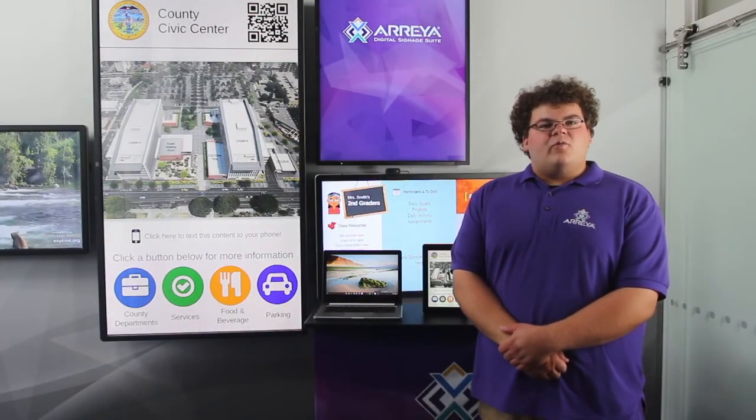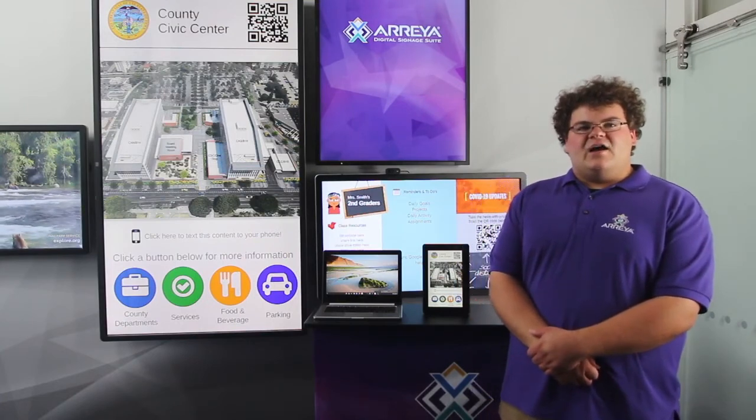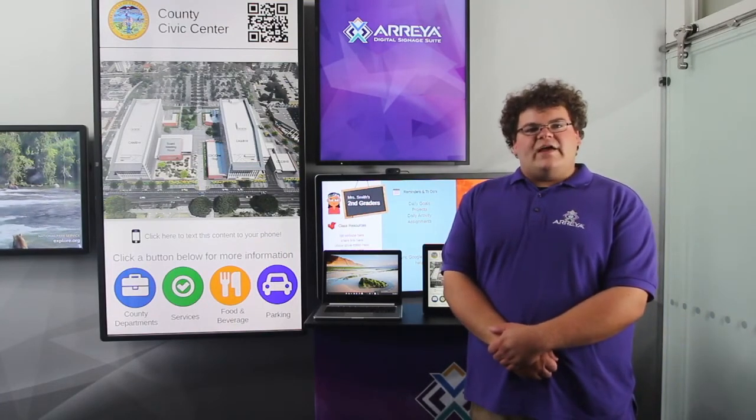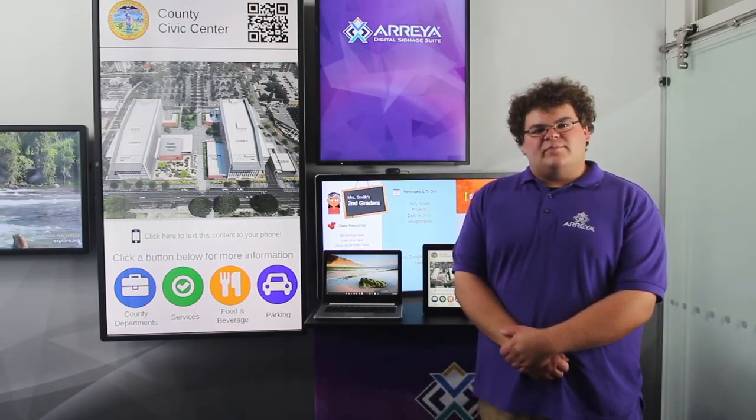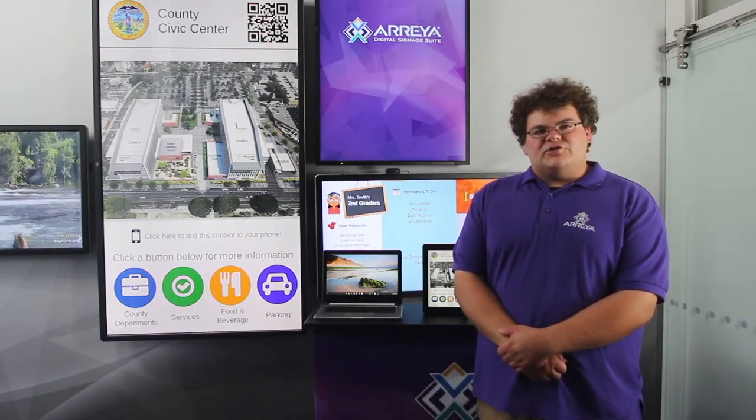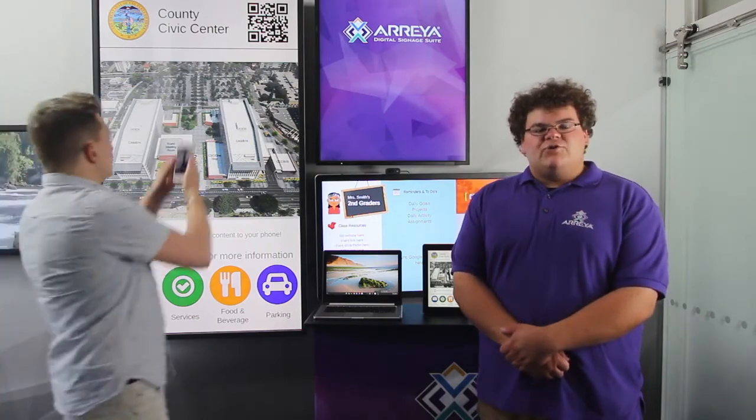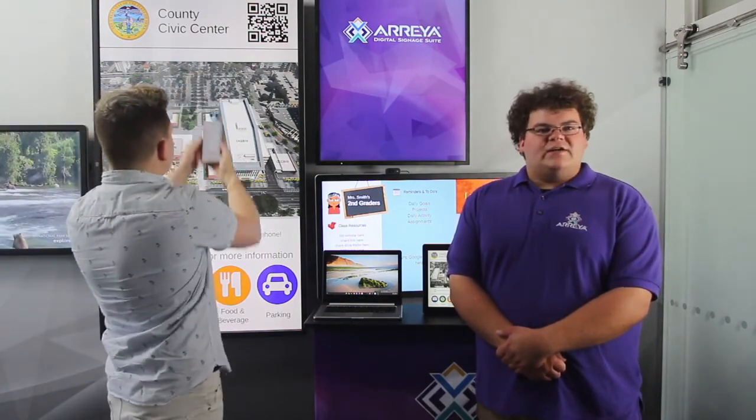In this short demo, we're going to be showing you how you can view your content on other devices and install your Arreya channel as an application through what's called a Progressive Web App, or PWA for short. First, I'm going to show you how you can use Arreya's QR code feature to allow a user visiting your signage to open the content right on their mobile device. The QR code in this example is a link to the Arreya channel that you see here.